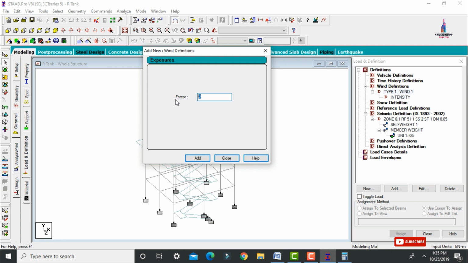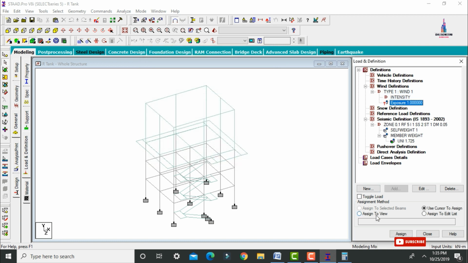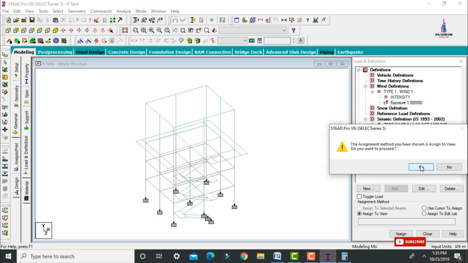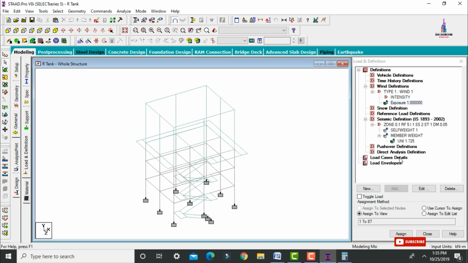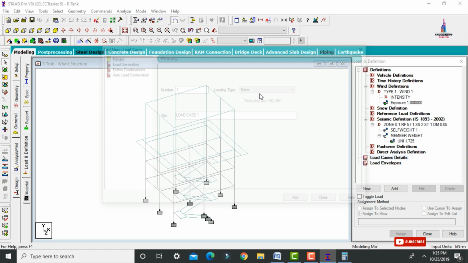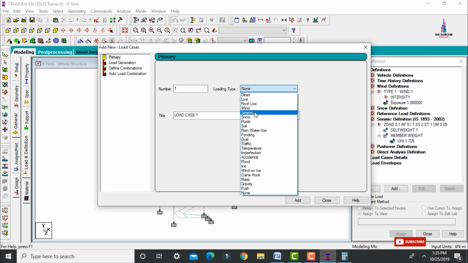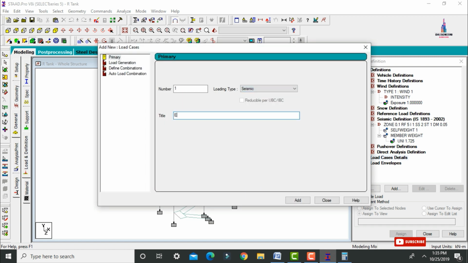Now we have to select exposure as 1, add, close. Now select exposure 1 by using assign to view, assign yes option. Now we have to define the load case details. So click on add. Initially we need to select the seismic condition which is of earthquake load X direction condition. Again I am selecting earthquake load in Z direction condition.